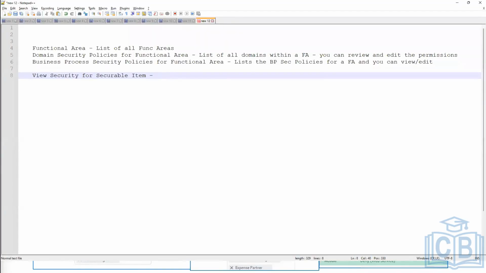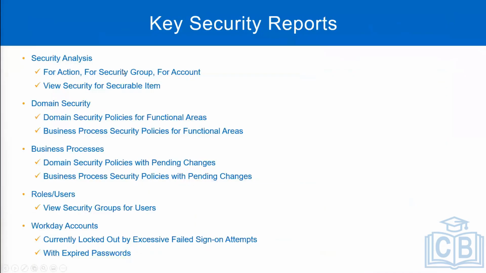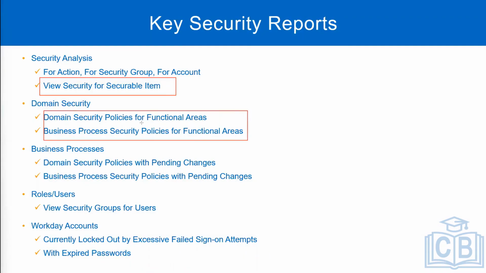Now let's take a look at some of the other ones. We can do a security analysis for action, for security group or for account. We will use this when we do our reports, and of course we have the most important one mentioned here, view security for secureable item. And then of course we talked about domain security policies for functional areas and business process security policies for functional areas.